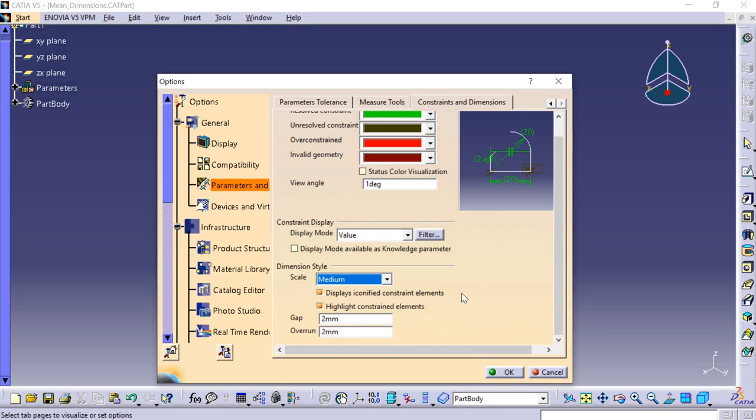Then we have display mode. Here the display mode option lets us choose between four options, that is value, name, name plus value, name plus value plus formula. The value, only the constraint value is displayed. Name, only the constraint name is displayed. Name plus value, the constraint name and value both are displayed. Name plus value plus formula, the constraint name, value are displayed as well as the possible formula defined for this constraint. Whatever we choose, it displays to all constraints that we are creating. However, we can edit each constraint individually by using the contextual commands available.